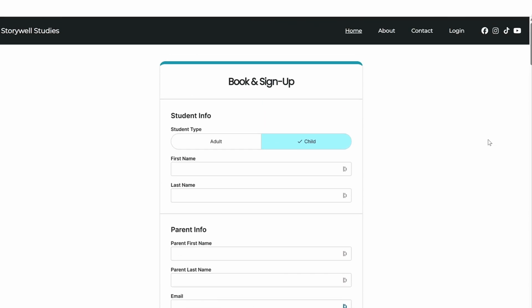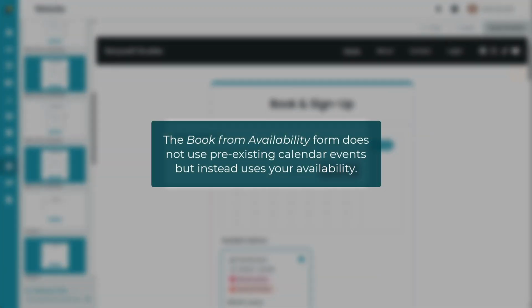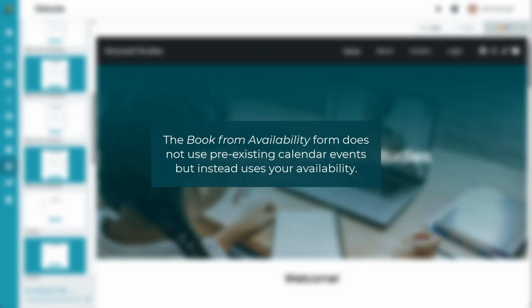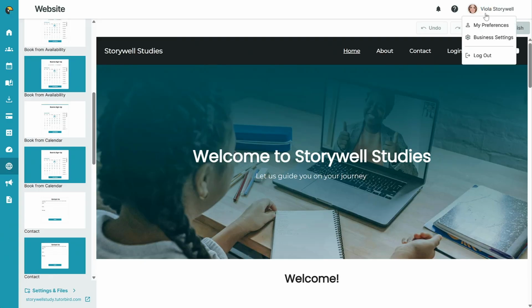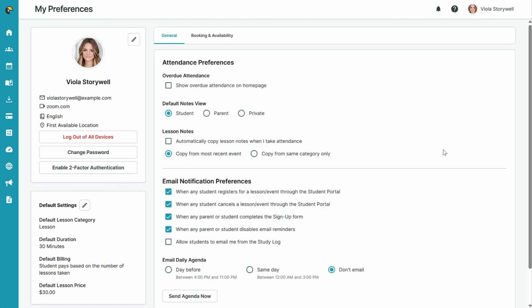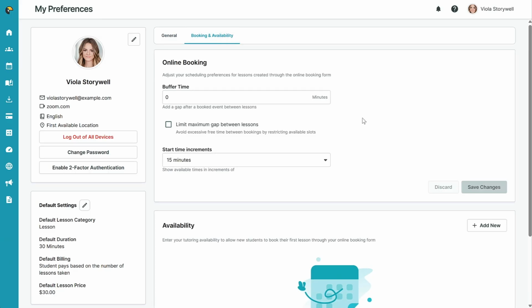Now, let's take a look at how to set things up behind the scenes for our second type of form, Book from Availability. This type of form doesn't use pre-existing calendar events, but instead uses your set availability to populate the calendar. To get started, click on your name in the top right corner and click on My Preferences. Select the Booking and Availability tab to see your booking settings.